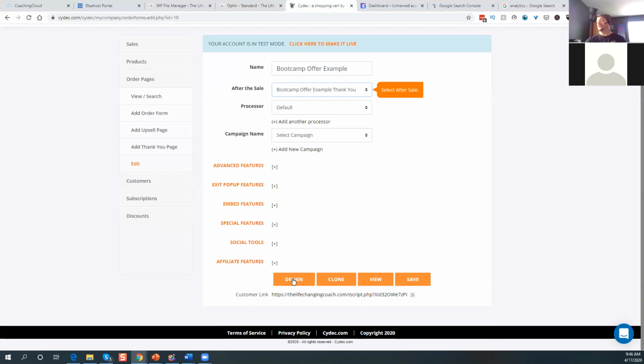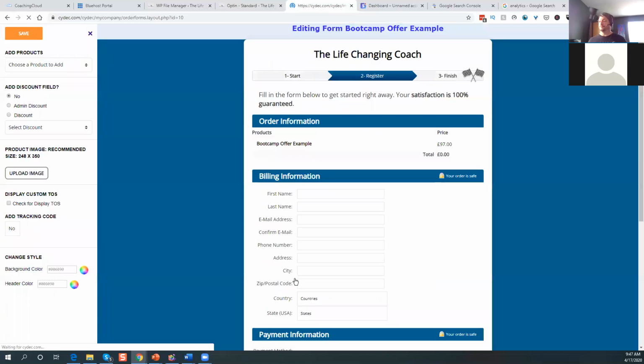Once it saves, it should look like this. We're going to now design this. We're going to design this actual page. Type in the word got it into Zoom if you've got it and you're ready to move forward.